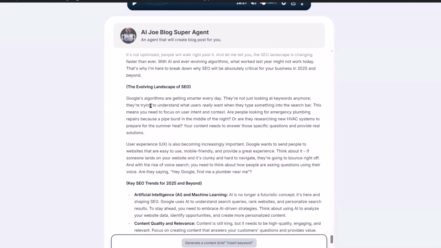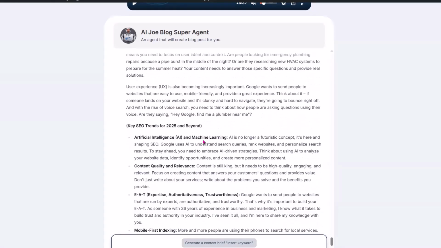The evolving landscape of SEO. Google's algorithms are getting smarter every day. We all know that. I've been doing SEO since 2001. Back then, I could take a page at the bottom, have a white background with white lettering with the keyword 100,000 times, and I would rank. Too bad you can't get away with that. That was easy, and people didn't even know we were doing that, and it was so cool.